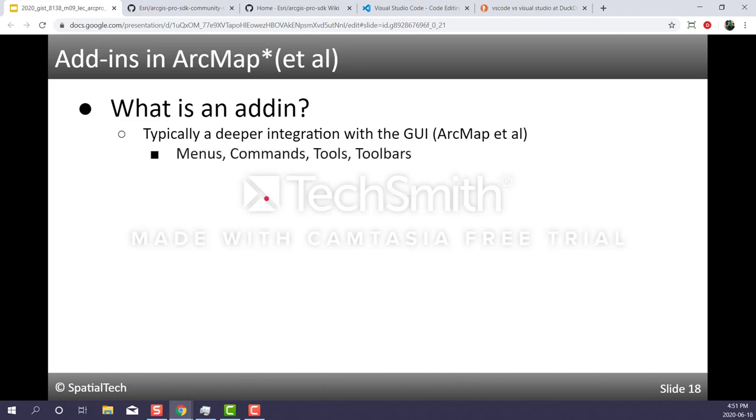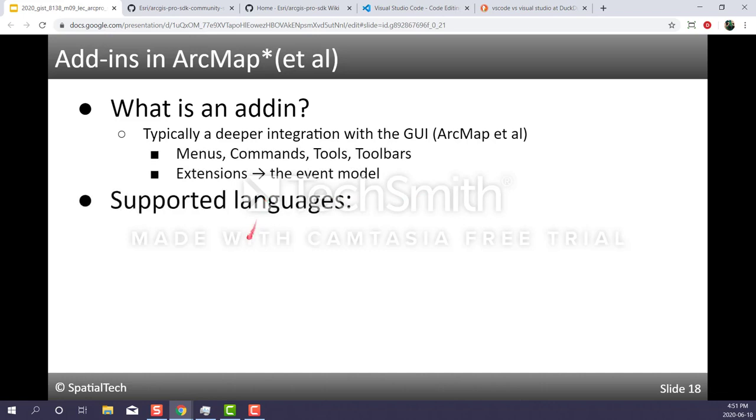Okay. So menus, commands, toolbars, tools, extensions with the event model. Supported languages: VB.NET, C#, Java, right, and Python. So again, menus, commands, tools and toolbars. Maybe you can tie into some of the event models, the event model of when a document opens, when a feature is added, changed, updated, that sort of stuff. And you can develop in these languages.